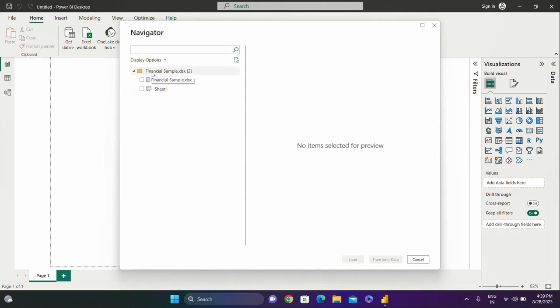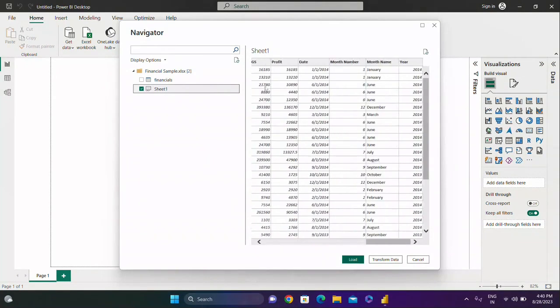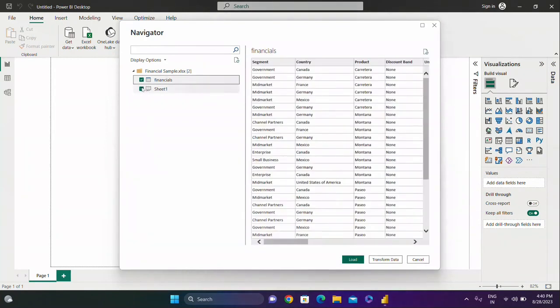So you can see that there is the Excel financial sample.xlsx, and also there are two sheets in it. One is financials. On click of it, you can see the preview is now loading. This is the data in financials, and the second one is sheet 1. Here in sheet 1 we can see that there is again some data in it, but it looks like both data are the same only. So I'll go ahead with the financials and will unmark this.